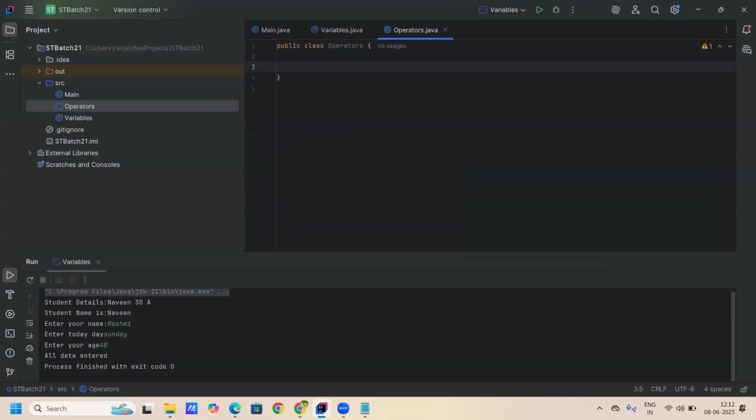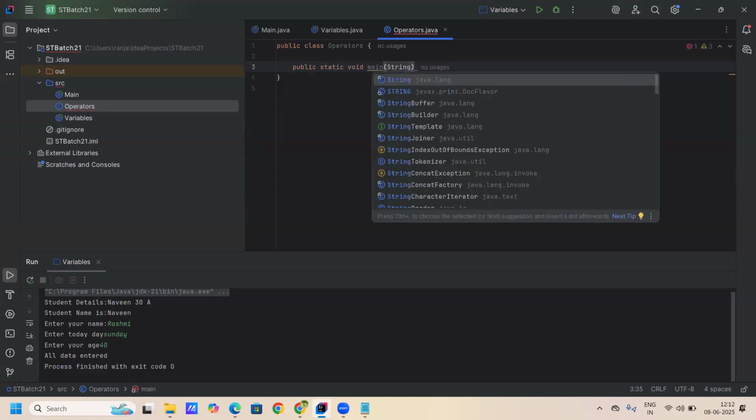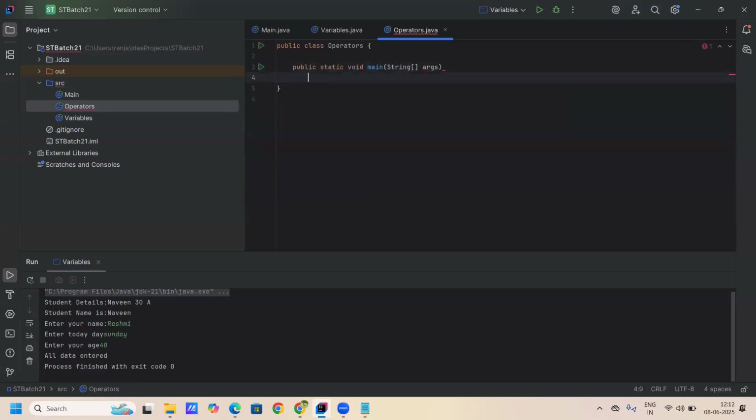Okay. So in operators, I'll write the main method, public static void main, String arguments. Okay, operators. So we have arithmetic operators. What are the arithmetic operators? Plus, minus, multiplication, division, then modulus. These things come under arithmetic operators.